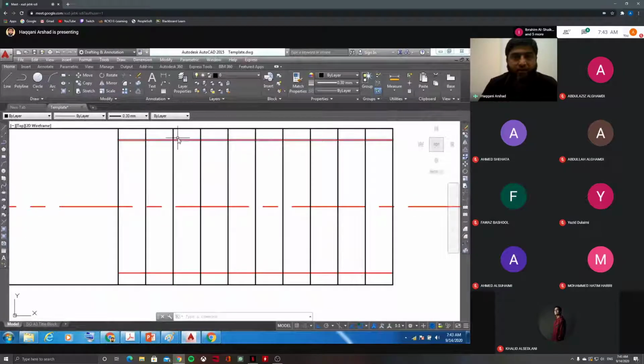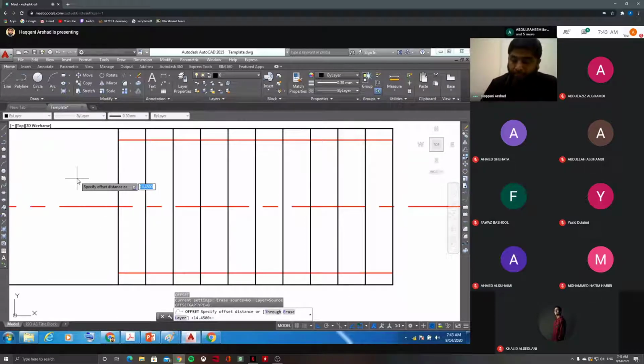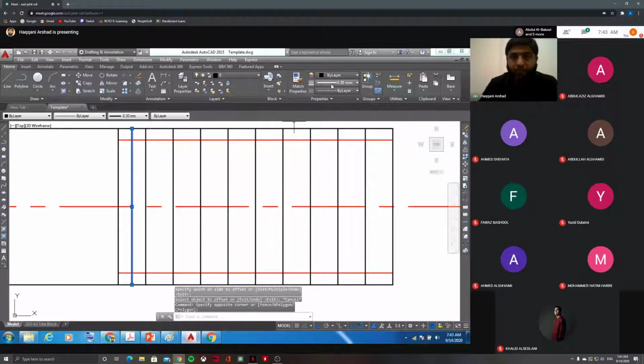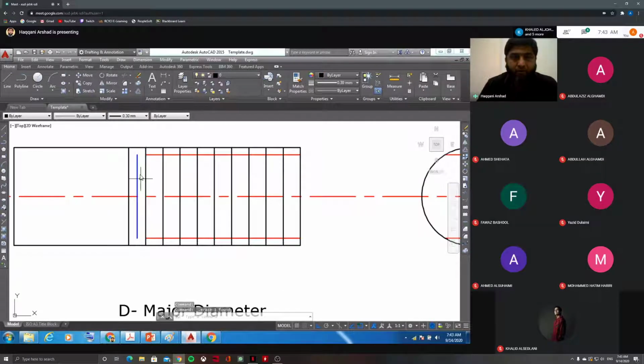Now what I can do is I'll just offset. This is 6, so I'll just offset 3, exactly half of it. Offset 3. So I'll just use some other color to make it easy for you. Then what I'll do is just simply trim this, trim like this. I'll remove this. Now, see, I got this. This is actually the small d representation.